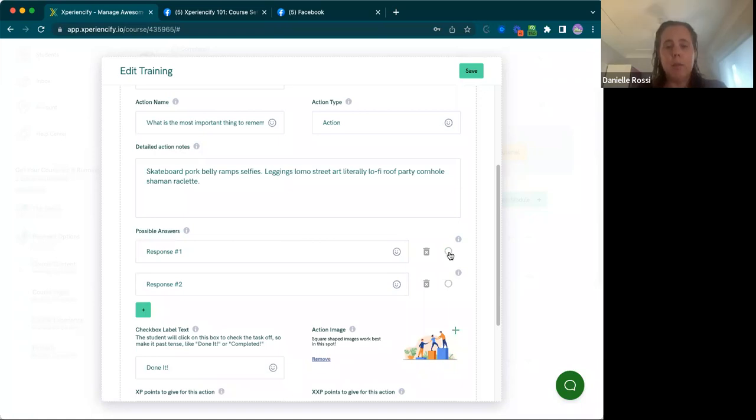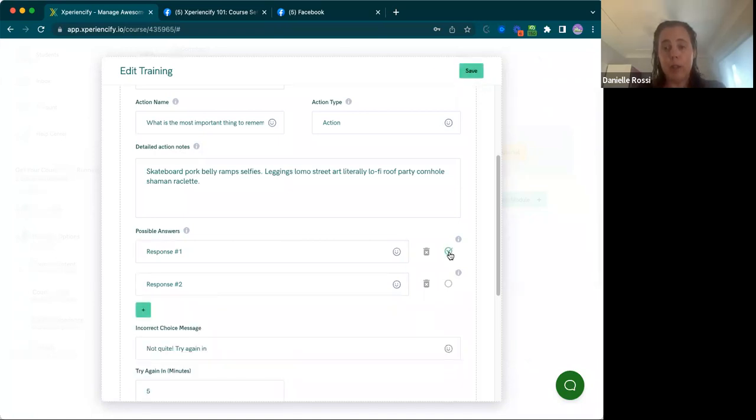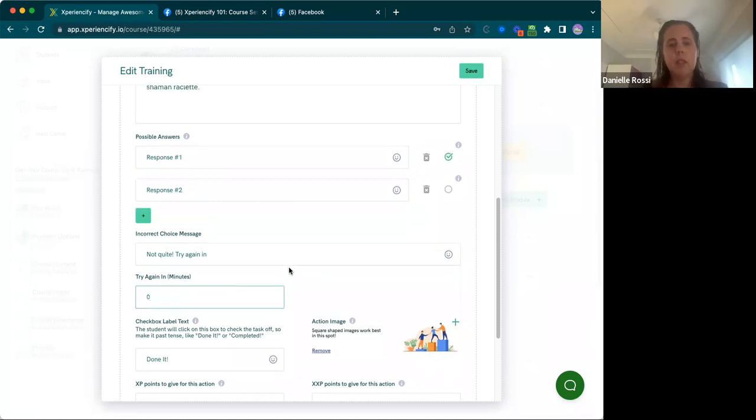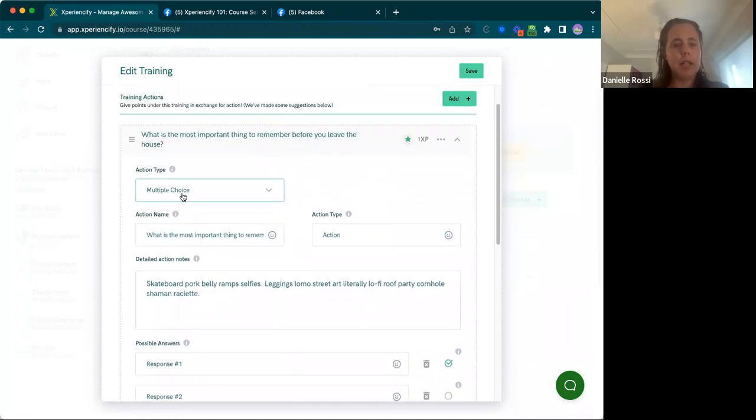Okay, so if you do want a correct answer, select which one it is, and then you can customize the incorrect choice message. You can also change how long before they can reattempt that question. By default, it's set to 5 minutes, but if you want them to be able to attempt again immediately, you just set it to 0 and it gives you about a 2 second countdown. Okay, so they're the 3 types of actions.